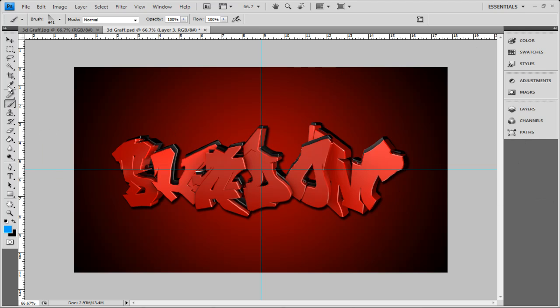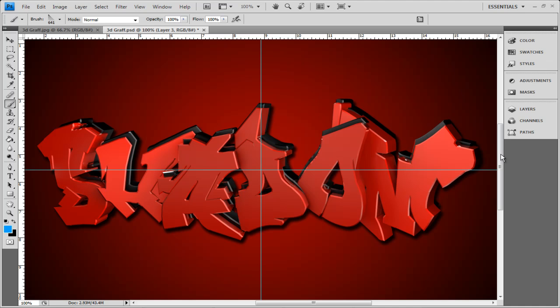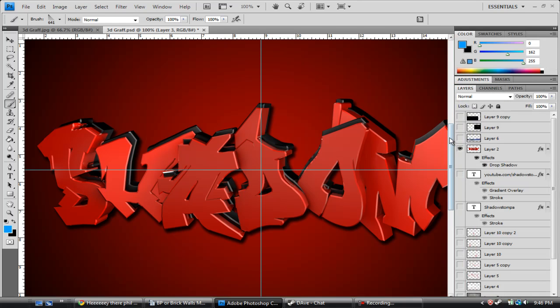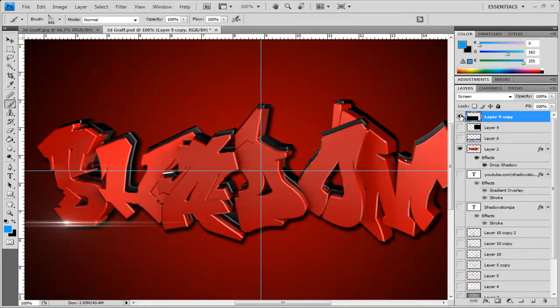So basically, I'm going to skip a couple of steps, because usually people use flares on top of 3D text. It usually looks pretty nice. I'm going to skip that part, and I'm just going to start adding flares and show you what to do and what layer mode it should be. So let's go ahead and get started.